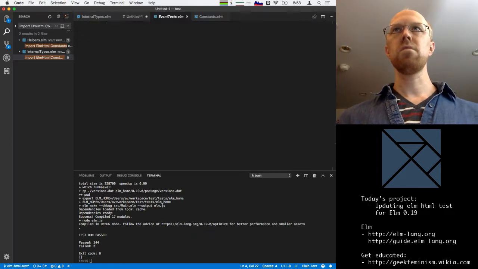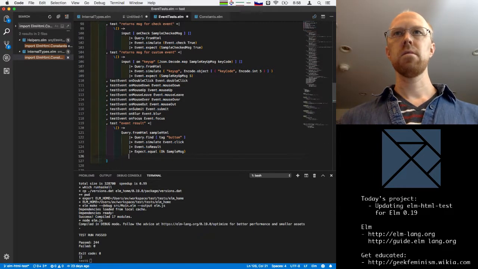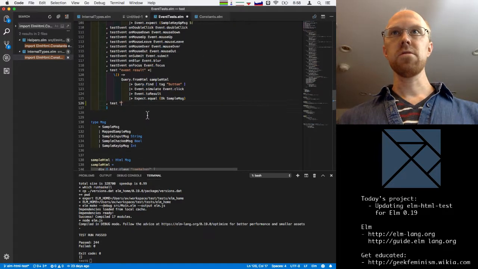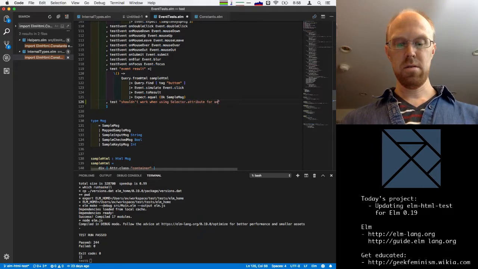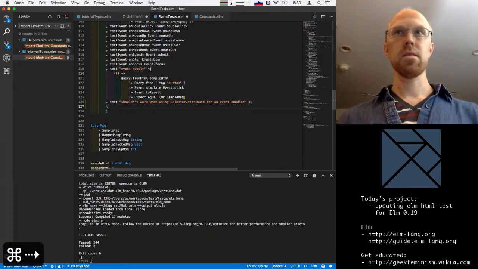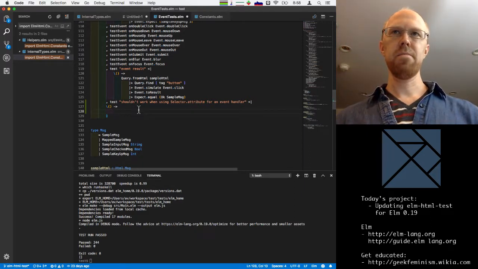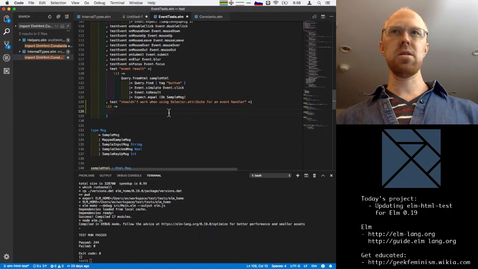So let's go to event tests and let's see. Is this the right place? Triggering events. Okay. And this should be like, shouldn't work when using selector.attribute for an event handler. I suspect there's some code to handle this that'll print a particular error message. If not, there's maybe not a sensible test we can write, but let's just write this and see what kind of output we get first of all.